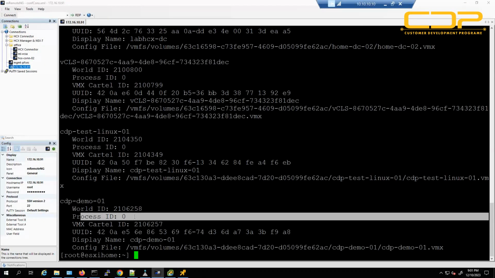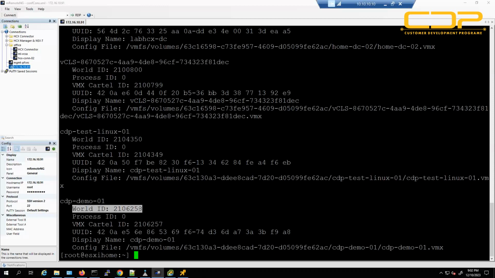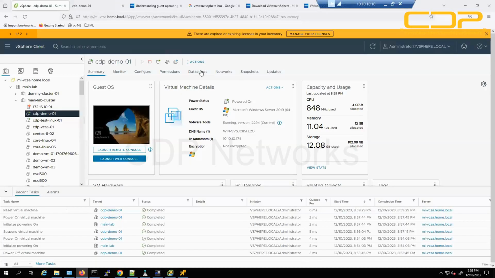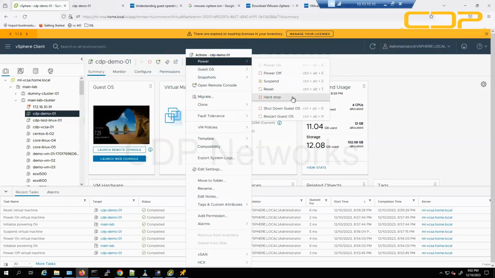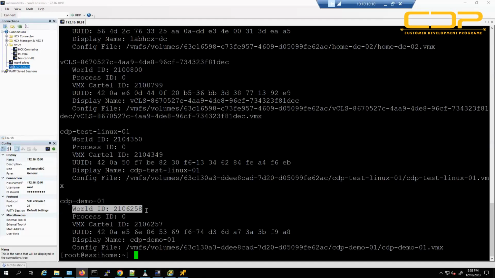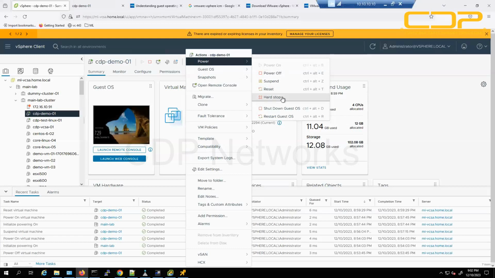Earlier, when the virtual machine was not responding, you basically had to come to the command line and kill this process. This is what you had to do. Now they have given this option on the UI, which is hard stop. Hard stop basically means killing the process from the command line. So you kill the process from the command line, or you do the hard stop. It's one and the same thing. There is no difference over there.